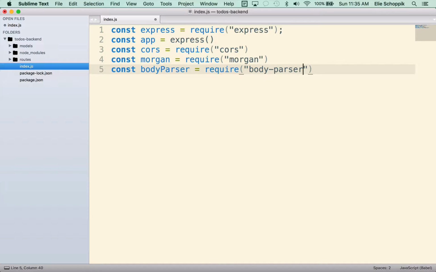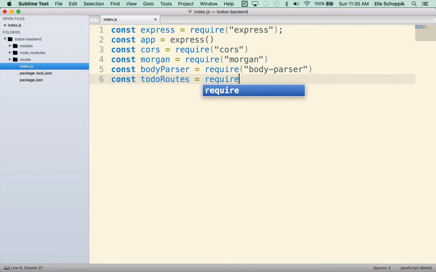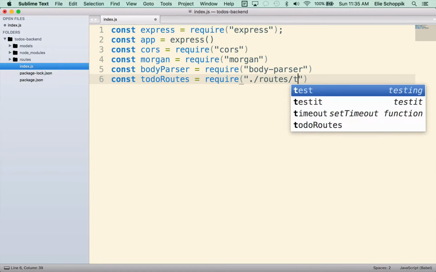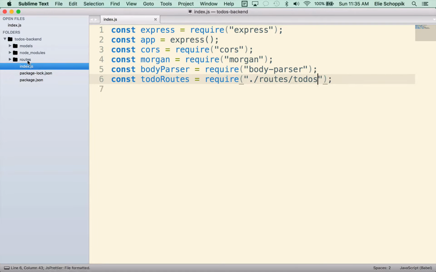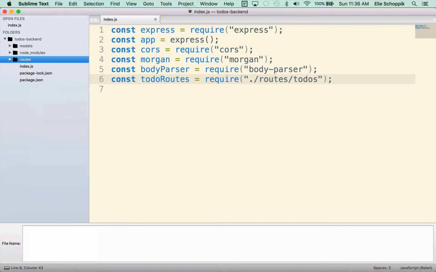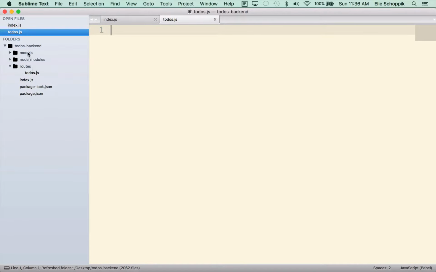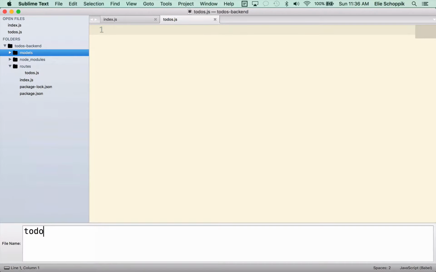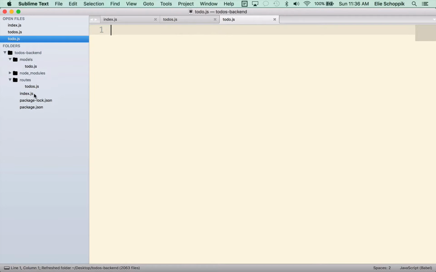And there's one more that I'm going to want, which are going to be my routes. So I'm going to call this todoRoutes. And todoRoutes is going to be the result of bringing in whatever is in routes/todos. So in order to get that to work, I need to make sure that I have a file called todos.js. So inside of here, I'll make a file called todos.js. Inside of my models as well, I'll make a file called todo.js. I'm just going to have a simple to-do model.